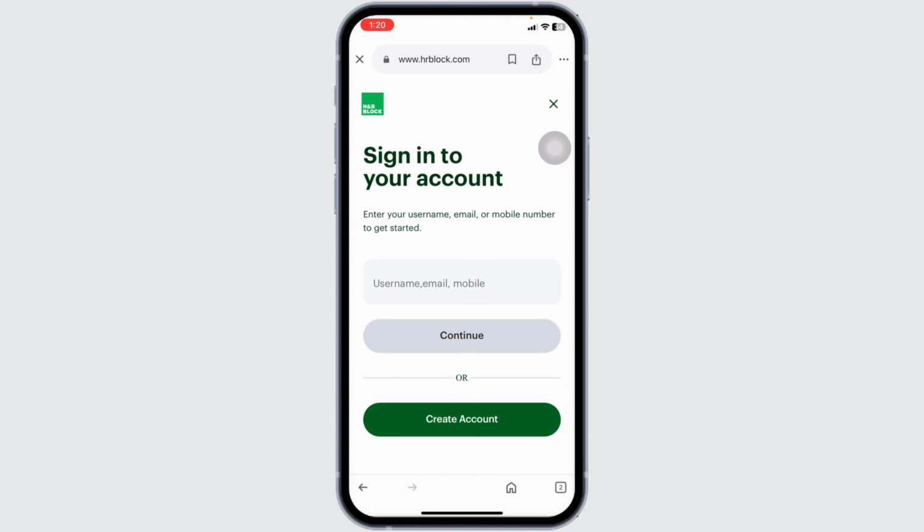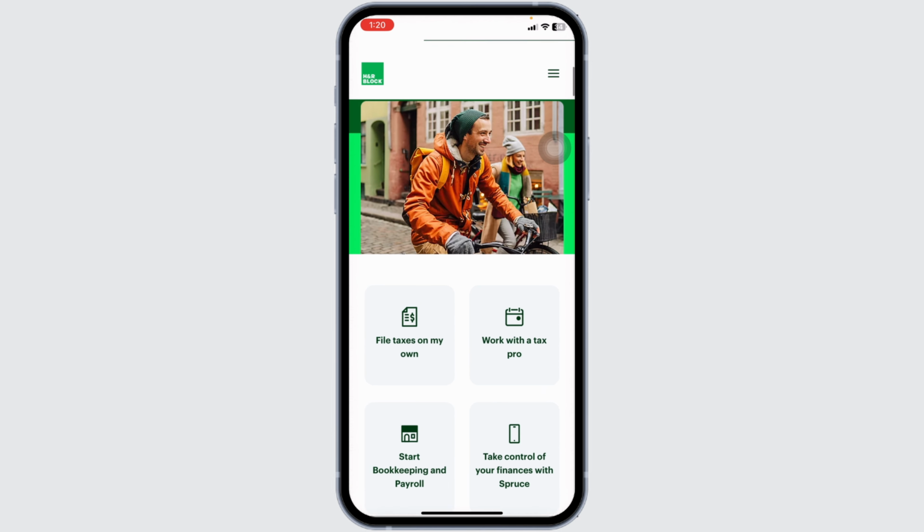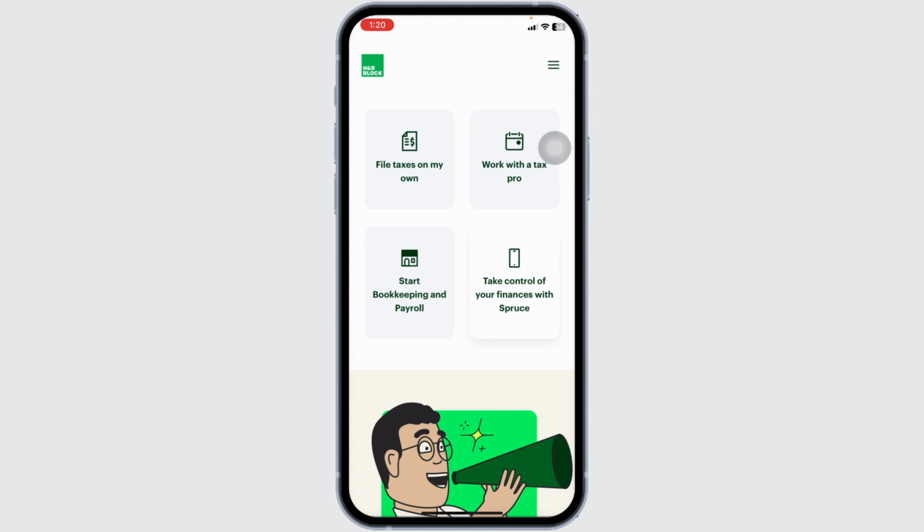A confirmation message will appear. Confirm that you want to clear your return and start over. This action will delete all the data entered so far. After clearing your data, you will be redirected to the beginning of the tax preparation process.